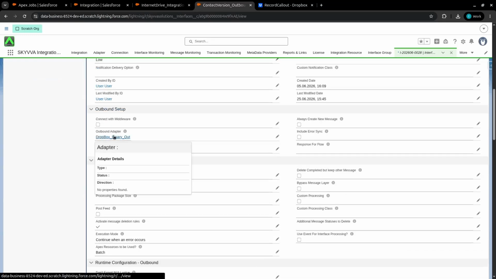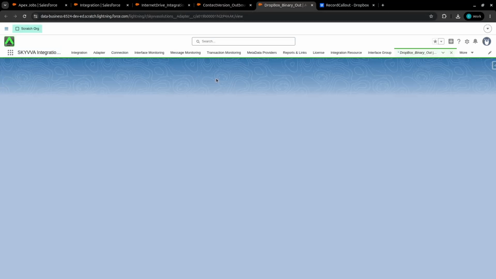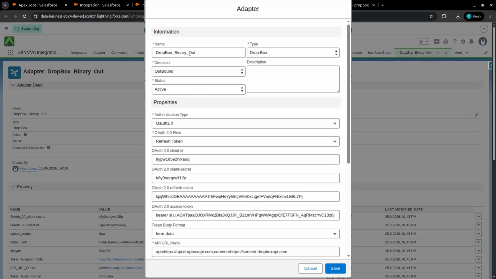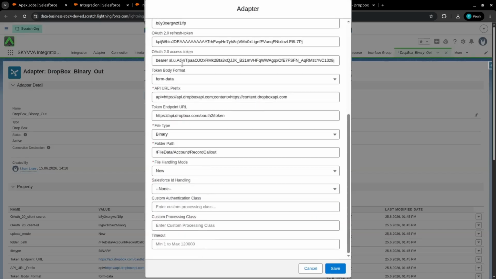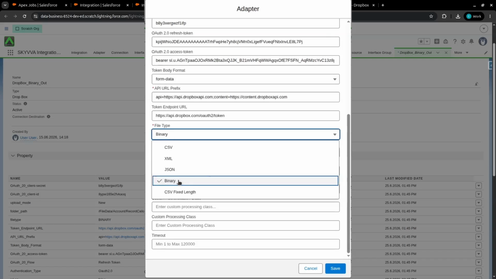Navigate to the adapter. Edit the settings and change the file type to binary. After changing, click Save the Adapter.